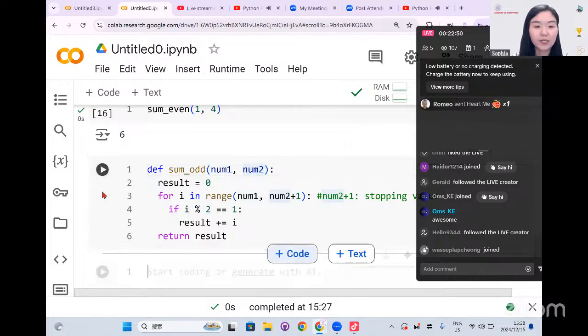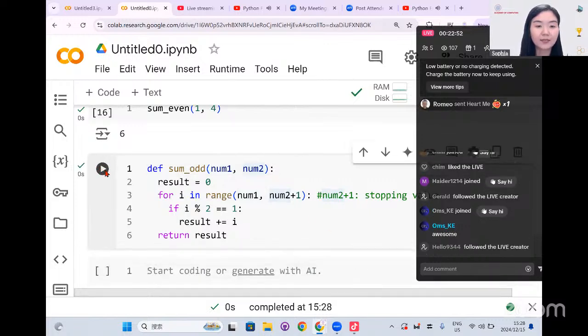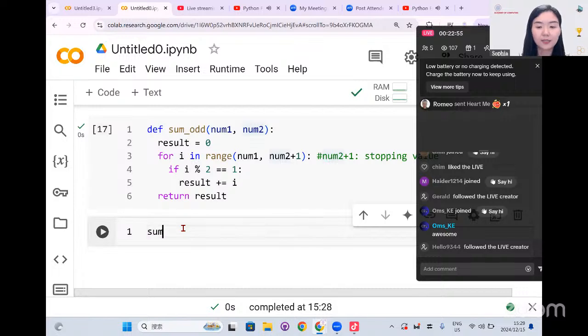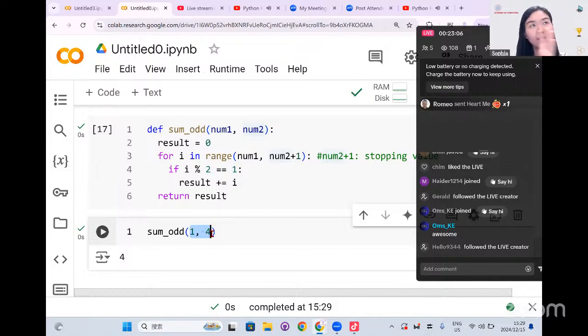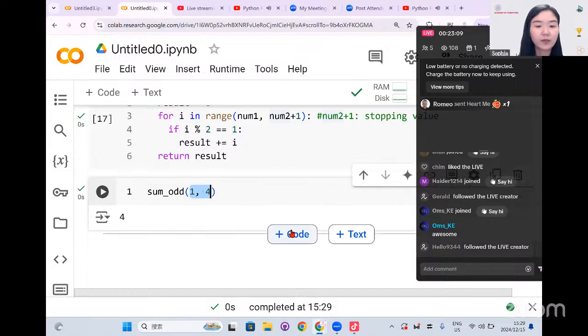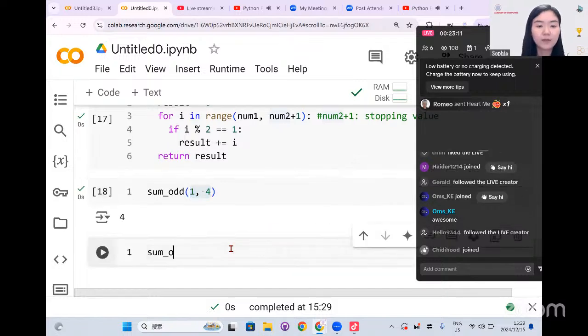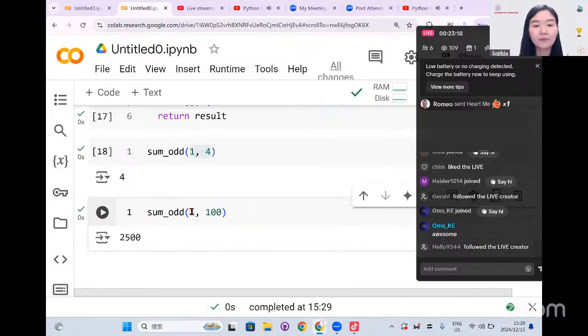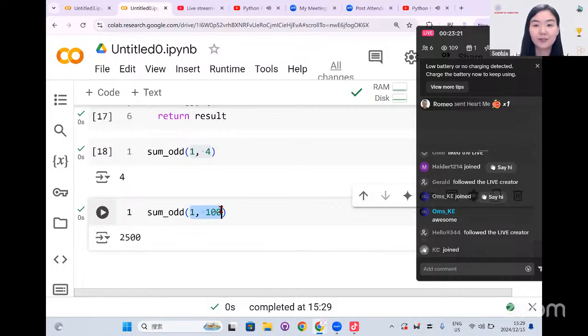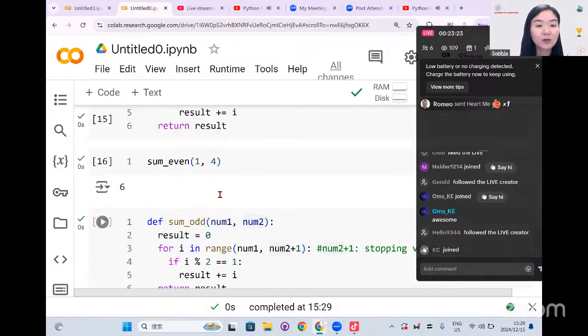Okay, so we can try this as well. So run this to create the function. Then we can test it. Sum odd, 1 and 4. Let's do 1 4 to test it first. 1 4, I get 4 because the odd numbers between 1 and 4 are 1 and 3, right? 1 plus 3, you get 4. Or I can do sum odd, okay, 1 to 100. It will give you the sum of all the odd numbers between 1 and 100. Okay, so this is also a calculation.